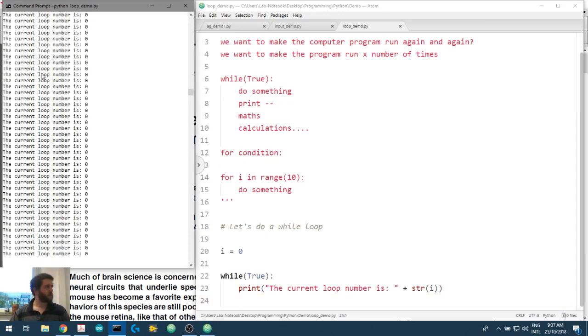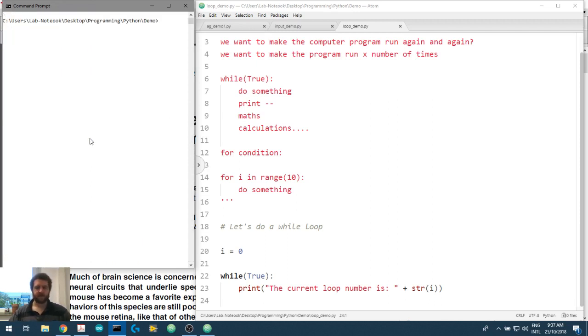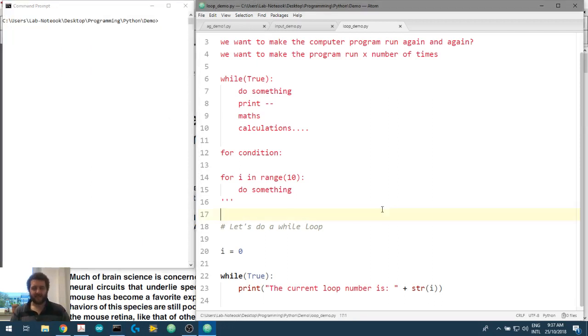So it's printing out all the time. The current loop number is 0, 0, 0, 0, 0, 0. But I'll keyboard interrupt that. I'll clear the screen. But we want to make a counter.